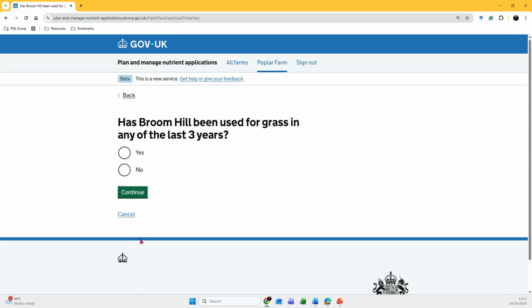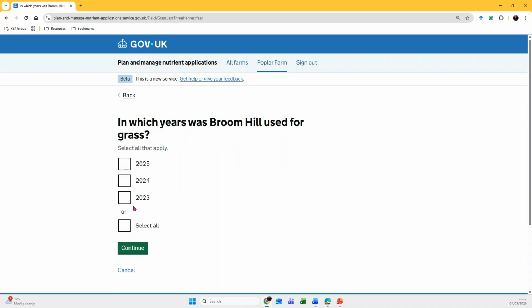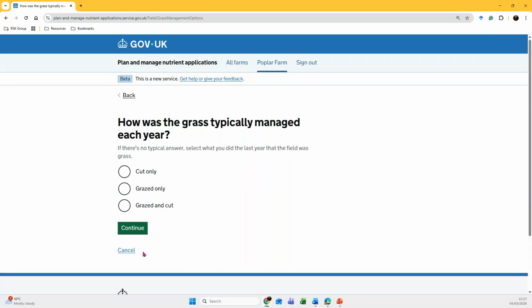This field, we are going to say it's been in grass for the last three years. So this is a grass ley just coming back into arable. So yes, it has been in grass, and it was in grass in all of those years. Now, because we've selected that it was grass, we need to know a bit about how that grass was managed. So we're saying our management, so we cut and graze that field.